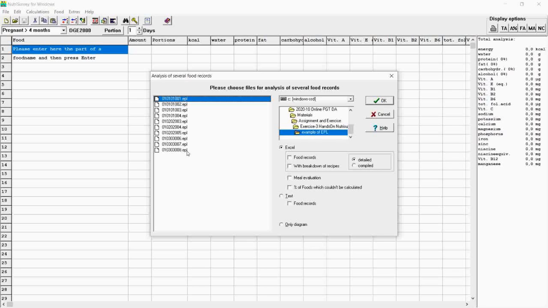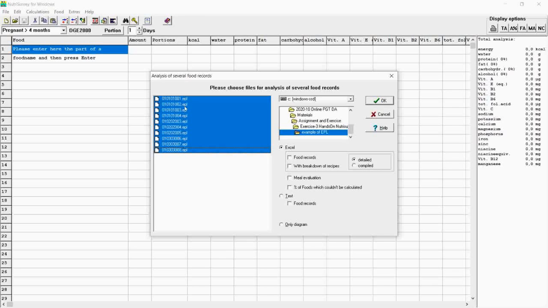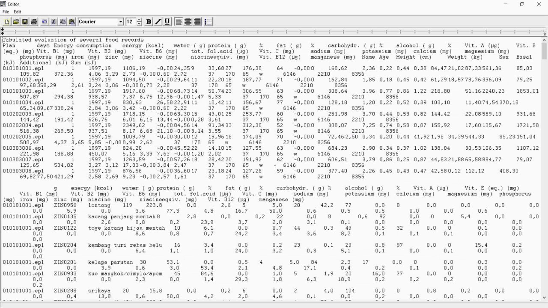This is the food record of the respondent. You may select all those files that you would like to be analyzed in the compiled result. And then we choose whether we would like the report file in the format of Excel or text. We choose Excel. And if we don't only want the summary of the nutrient intake, but also the detail of the food record, we may tick the food record here as well. Then you may click OK. Click OK again, and then the result comes up.